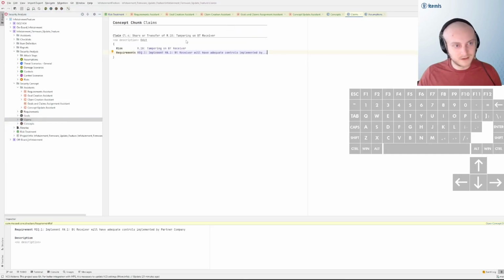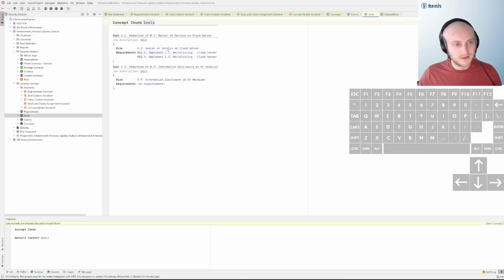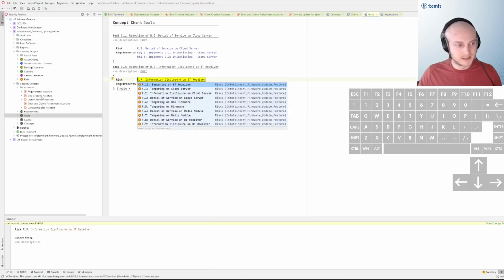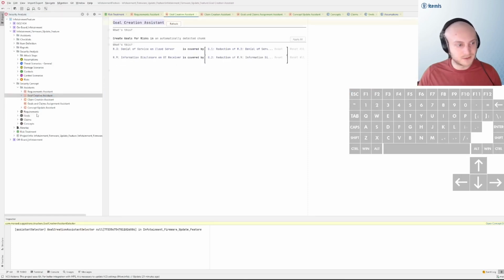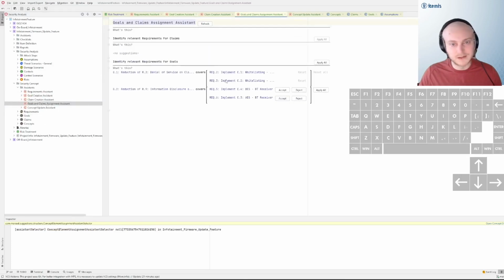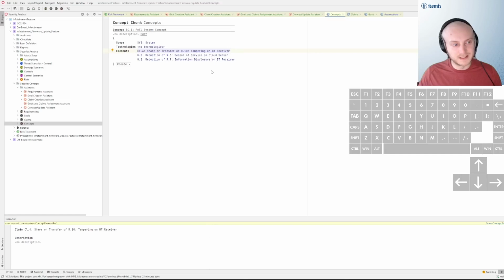So now we have our claim with its operational requirements attached, and we have our goals with their cybersecurity requirements via controls implemented within our model attached to them as well. This one doesn't because we decided within our assistant only to focus more so, and I'll open up this one, only focus on goal 1 in particular. And that's how we get all these elements within our concept.